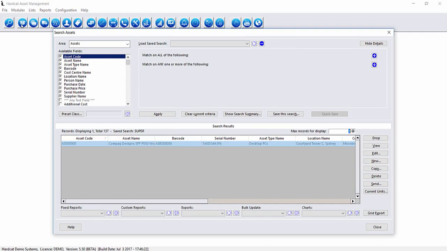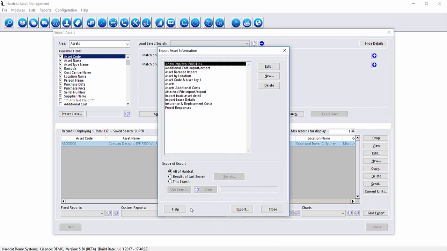To access our export definitions, we can click on the export label just above the exports dropdown. Here, we have a list of all the pre-existing definitions in the system where we can edit or we can create a new one. Today, we'll create a new export.